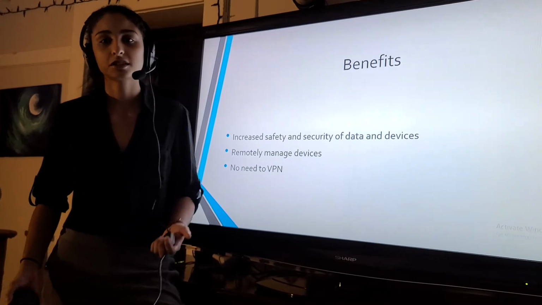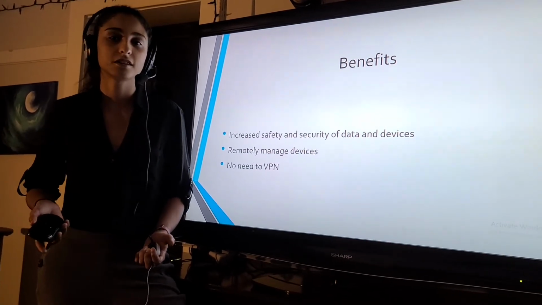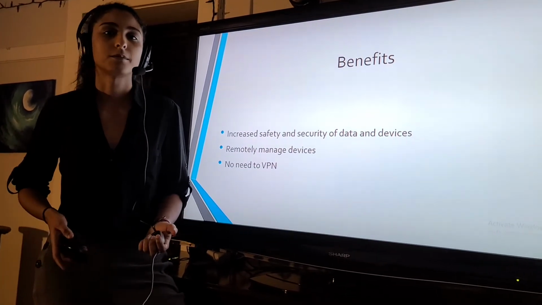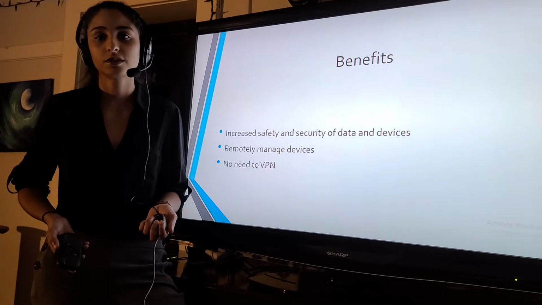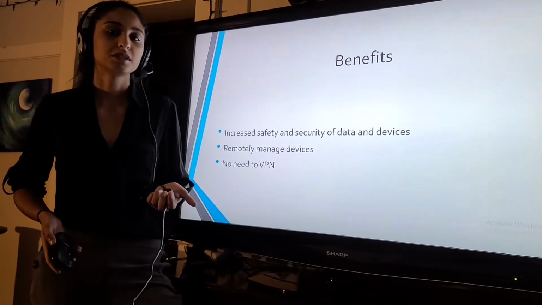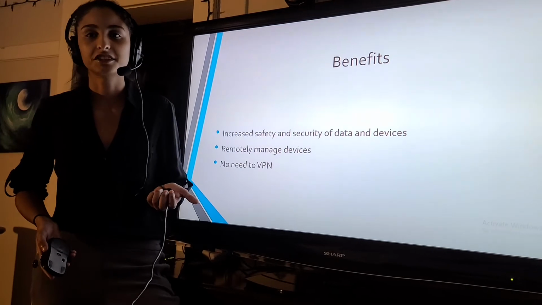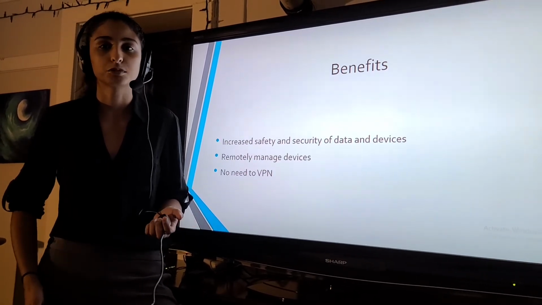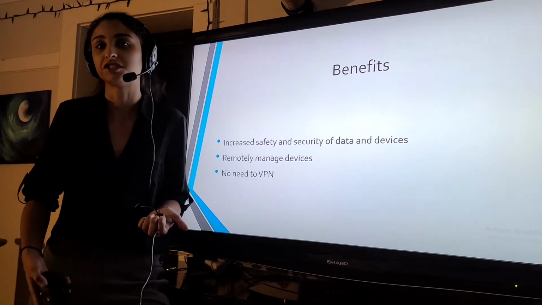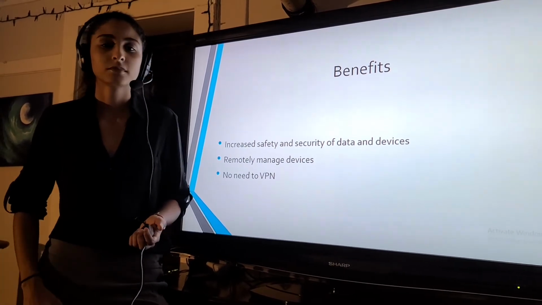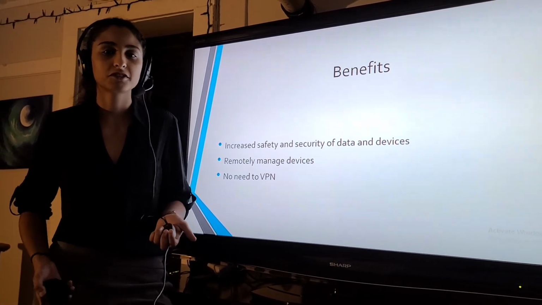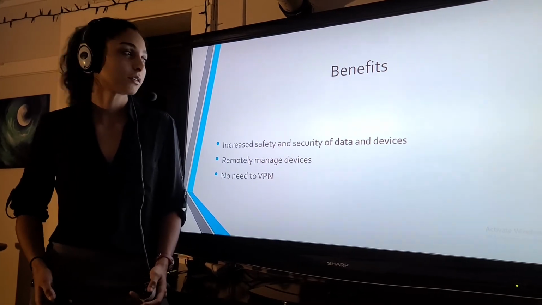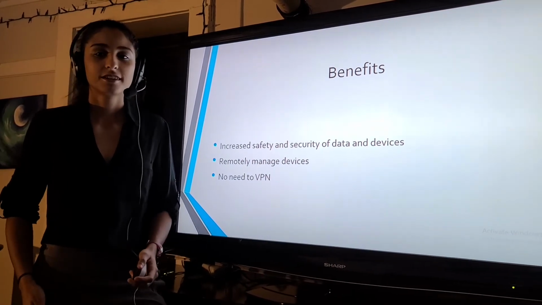So the benefits basically are increased security and safety of devices and data. Working from home during COVID, employees and IT staff have the ability to work from home and use their own devices, which actually saves costs when employees can use their own devices. And no need to use a VPN, which a lot of people forget to do.